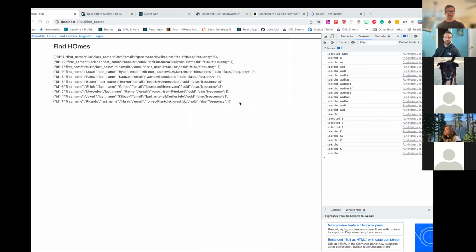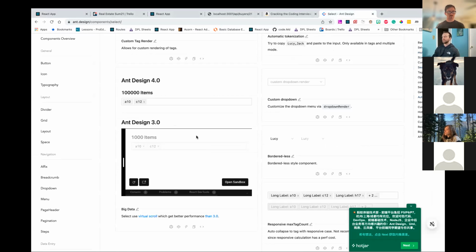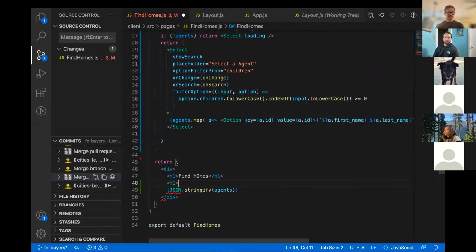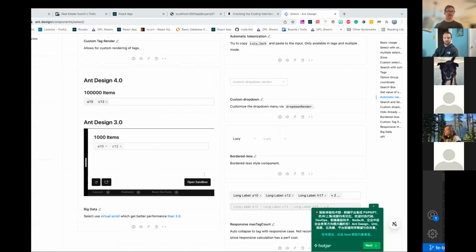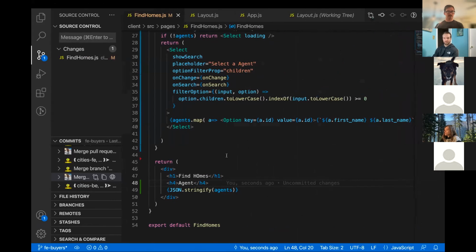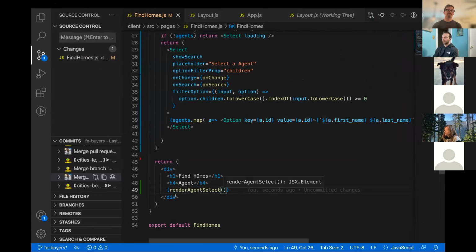Maybe get if they have a label for selects. What's an H1 or like an H4 right here? And then, yeah, got rid of the wrong one. Render agent select.